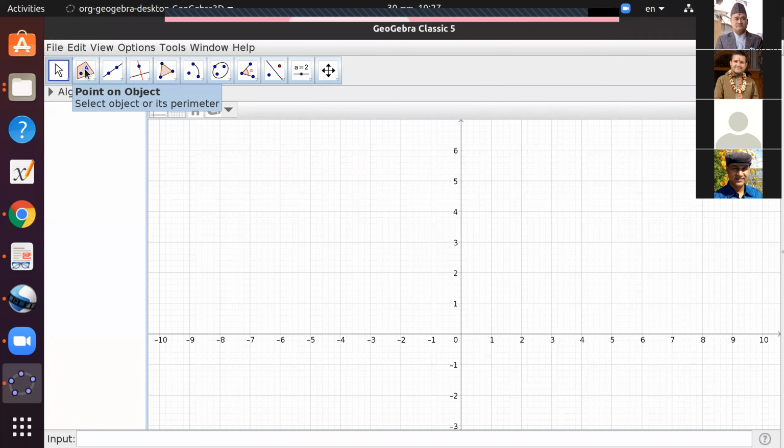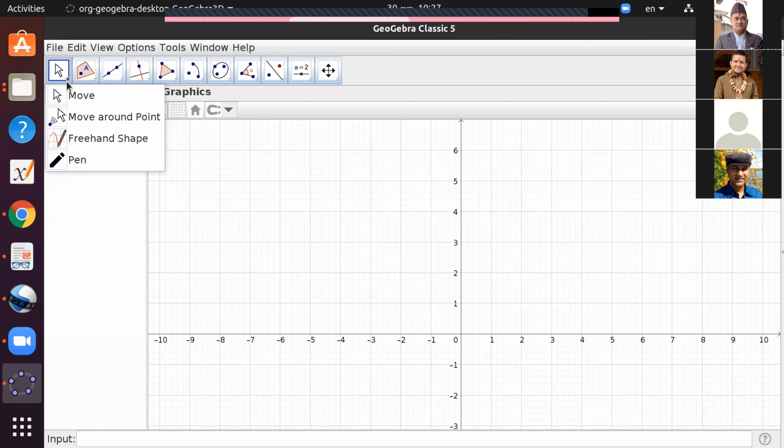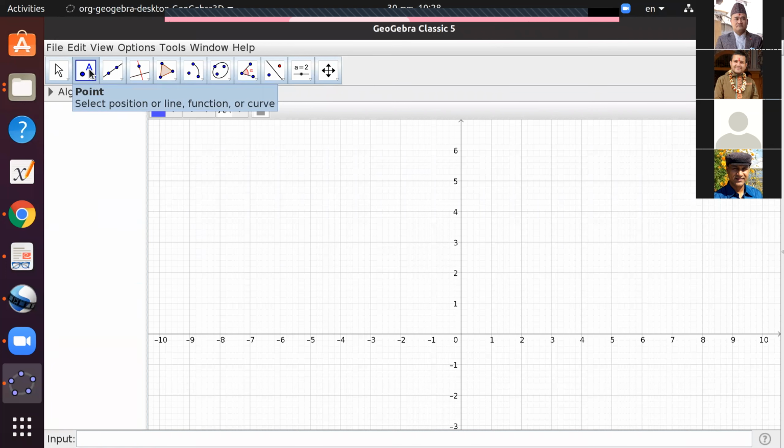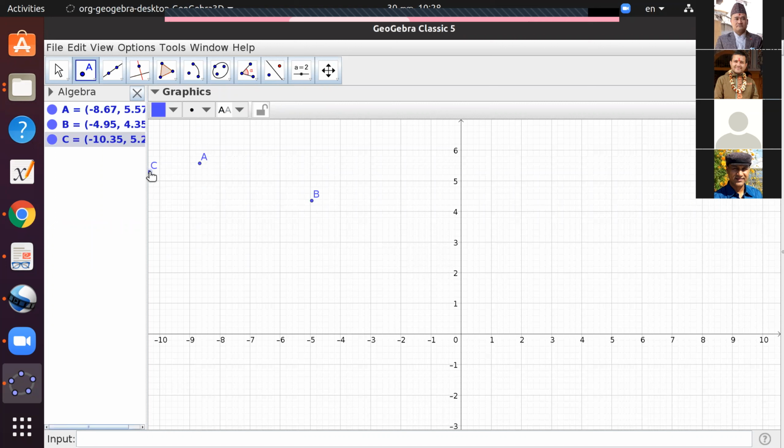These boxes are called toolboxes in which different tools are arranged in a systematic way. Once you keep your cursor on the small triangle on this screen and click on it, you will see a drop-down menu. The drop-down menu will show what tools are available here. This is the point tool. If you click here, you can see the other tools arranged in this box. Once you click, it will be highlighted. You can draw and mark points here. And once you mark a point, immediately you can see in the algebra window its coordinates coming.